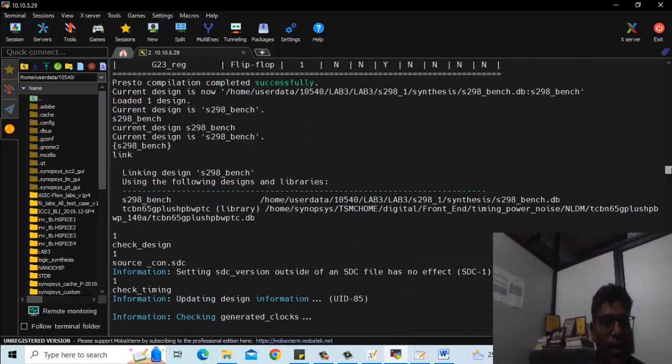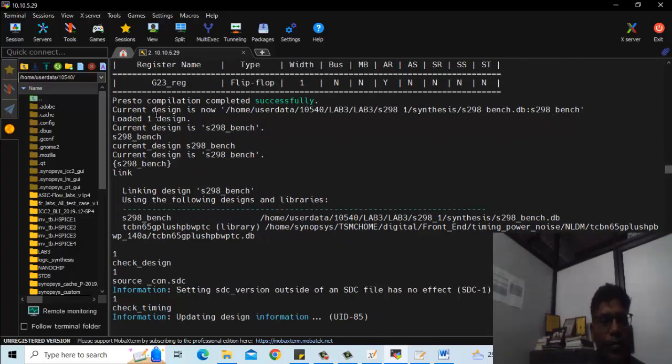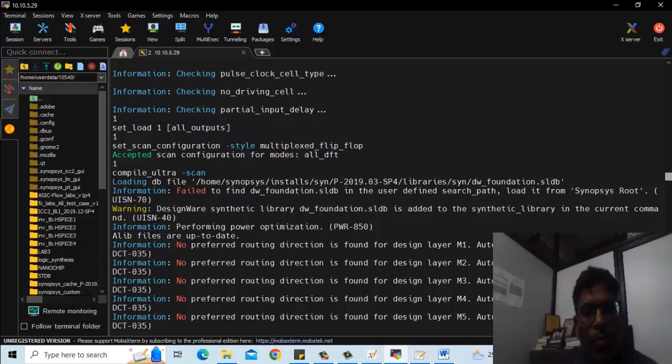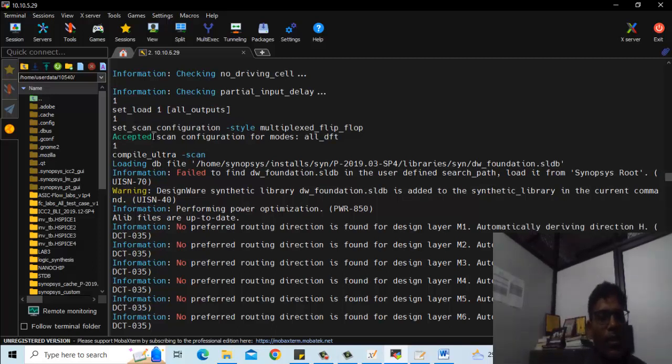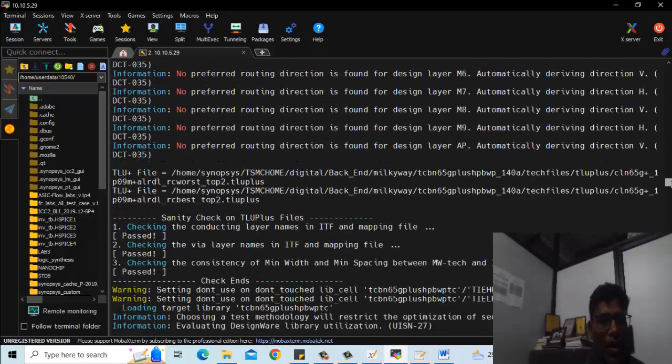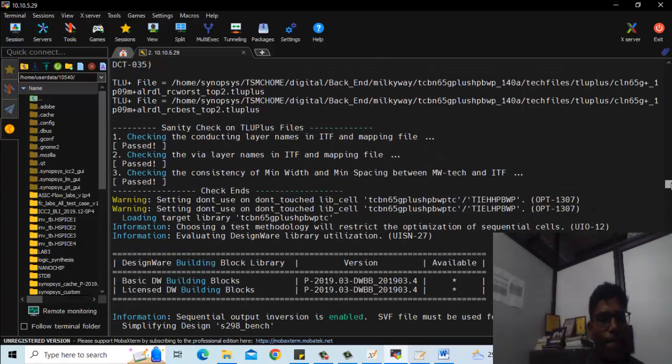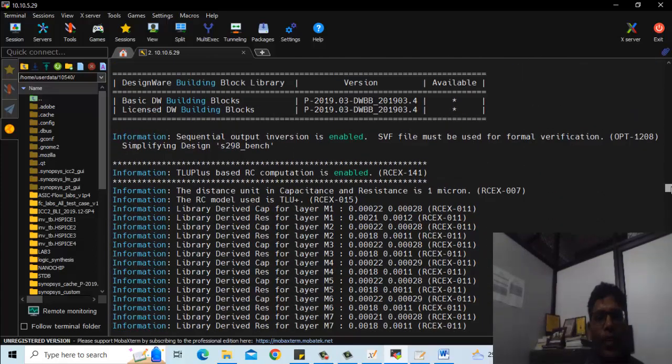Now compilation has been completed, and for the current design, all these details have been mentioned over here. Now scan load 1, scan configuration, multiplexer flip-flop accepted, scan configuration for mode all DFT. It's a full scan, right? Ultra scan has been done, and coming over here, all the details with respect to even RC extraction have been made.